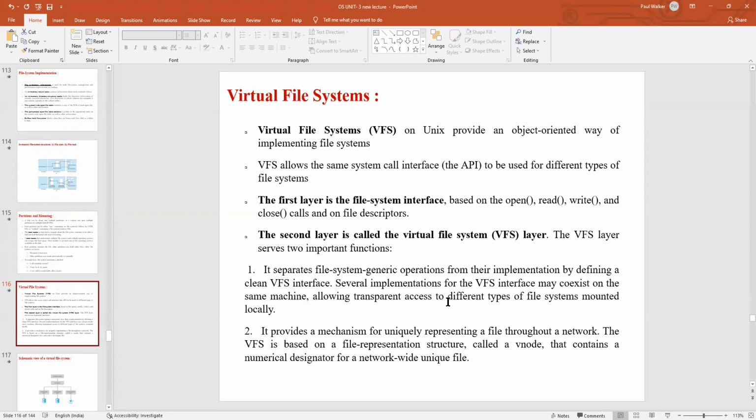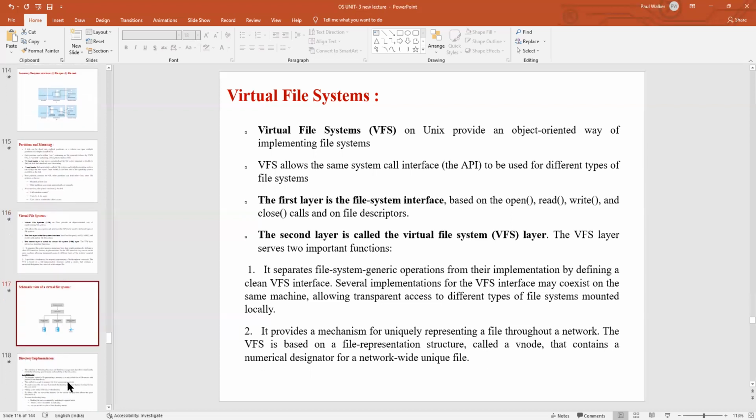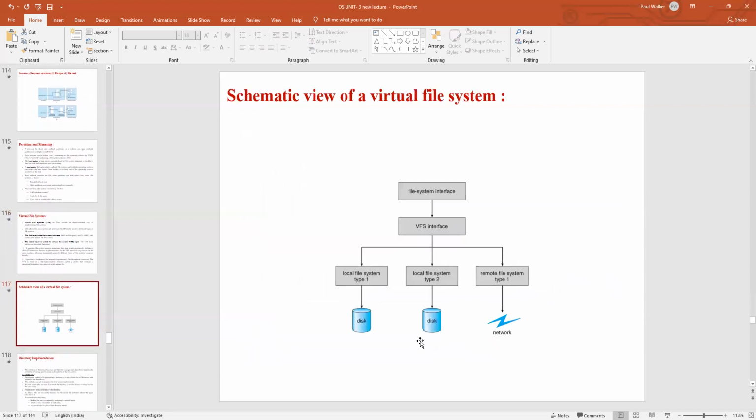Second, it provides a mechanism for representing a file throughout a network under a common structure called a vnode. It is a unique file identification. A network-wide unique file identification is used. So this is a schematic view of the virtual file system.